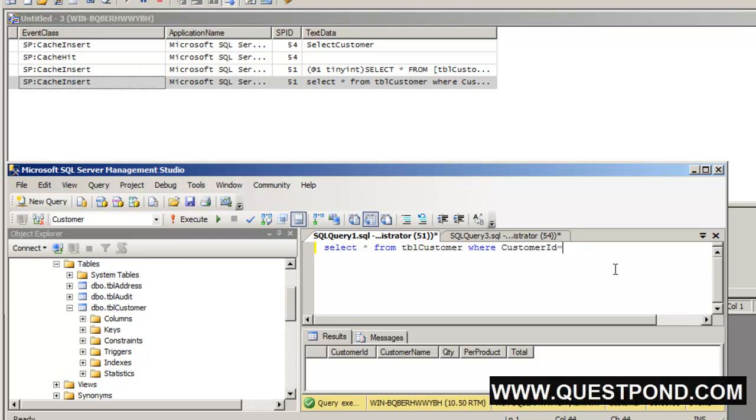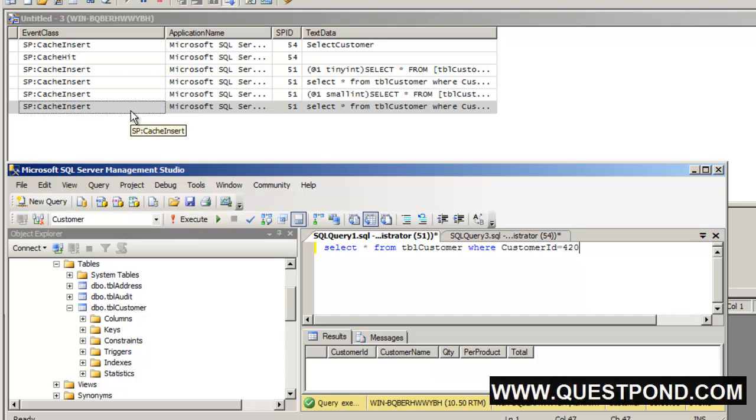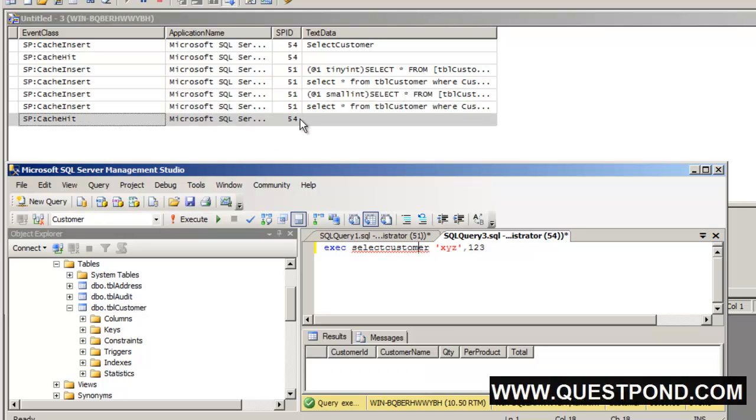If I go and change some parameters here, for example, if I just change even the value, like 420, let's say, and if I say execute again, you can see again the insert event has happened. So it is not taking the plan from the cache. And if you see stored procedures, if I say execute, you can see the cache hit event has occurred. So in other words, it is using the cache efficiently.